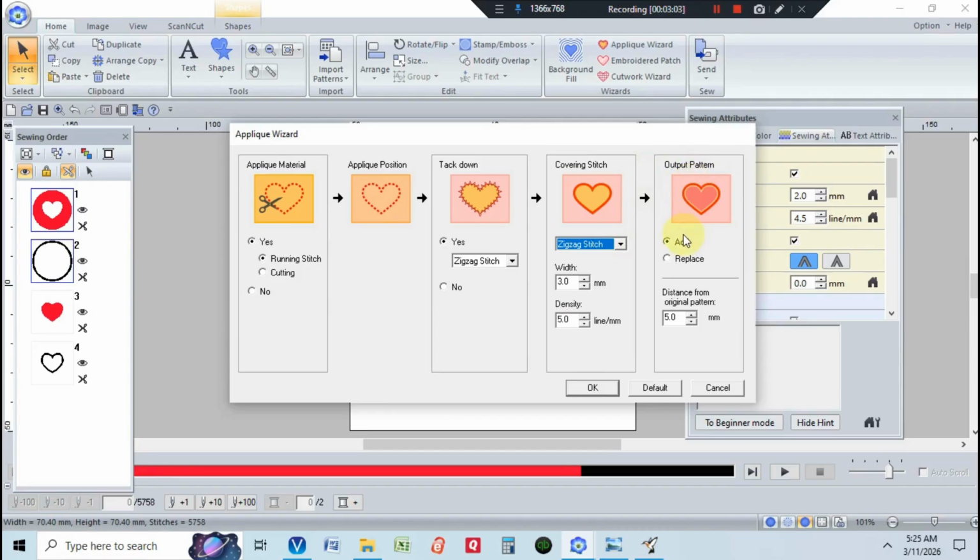For the output pattern, you have two options. You have the option to add, which means that your covering stitches will be created around the original pattern, or you can choose to replace. With replace, the covering stitches will be sewn for outlines in the original patterns. So we can demonstrate both.